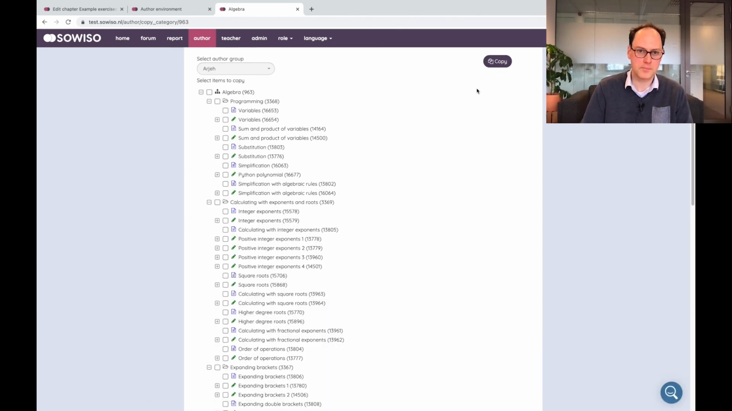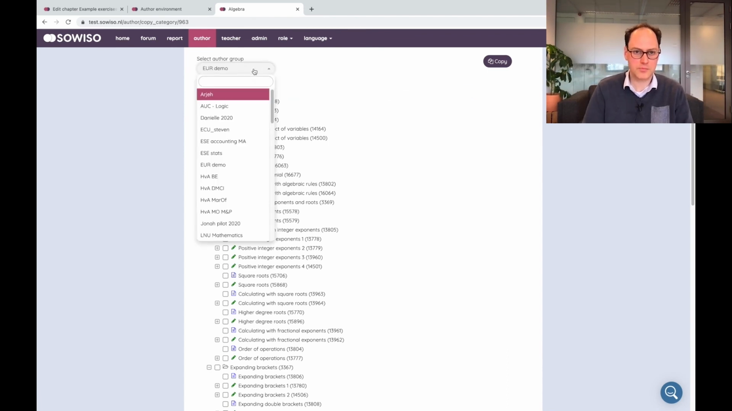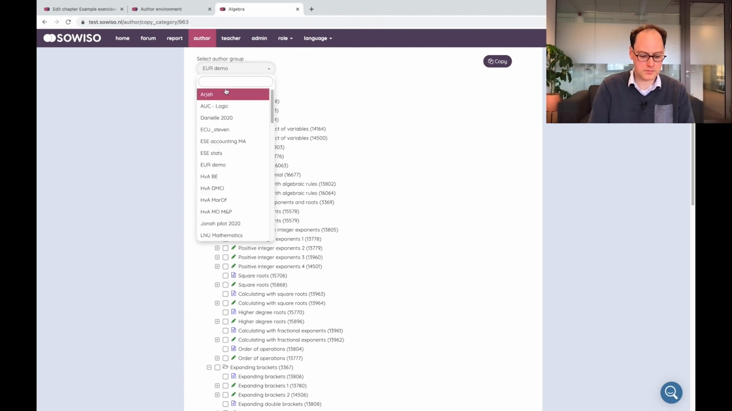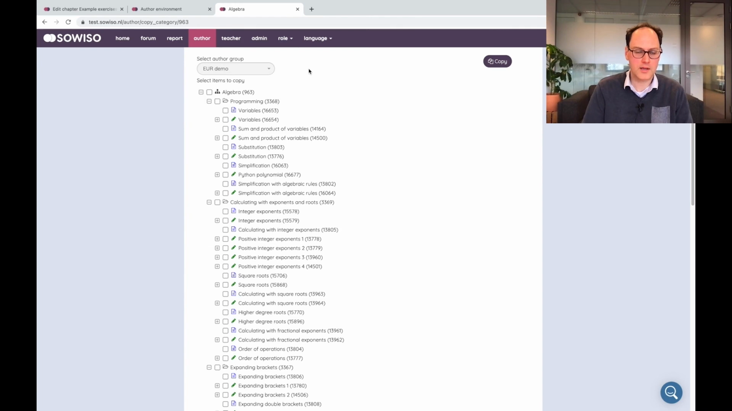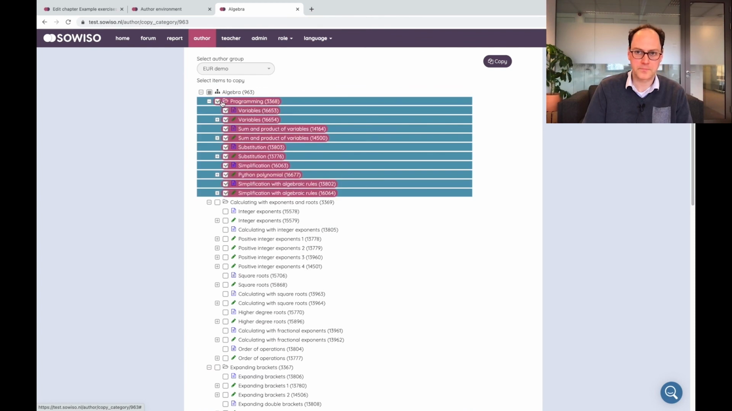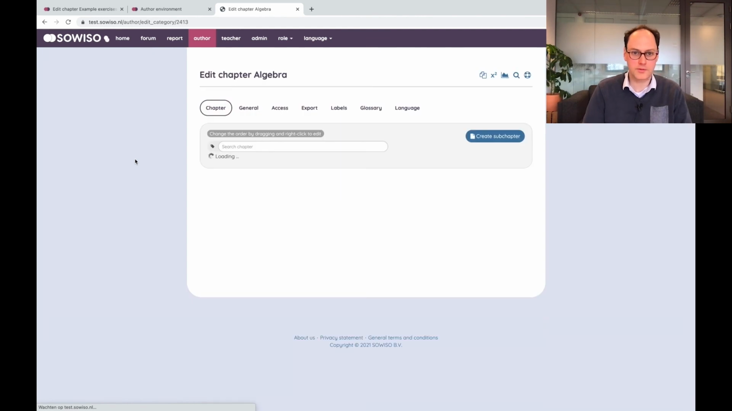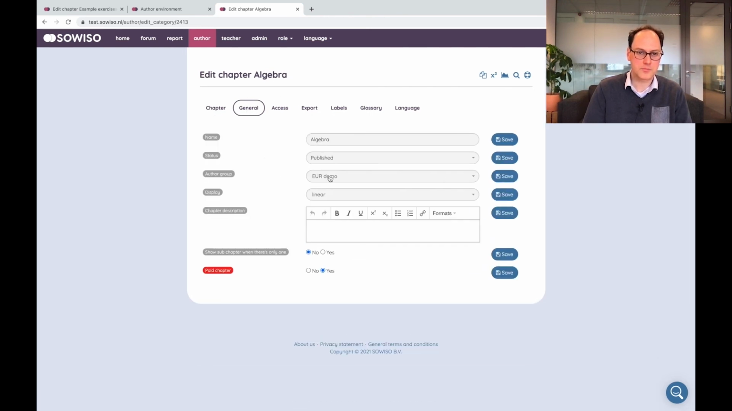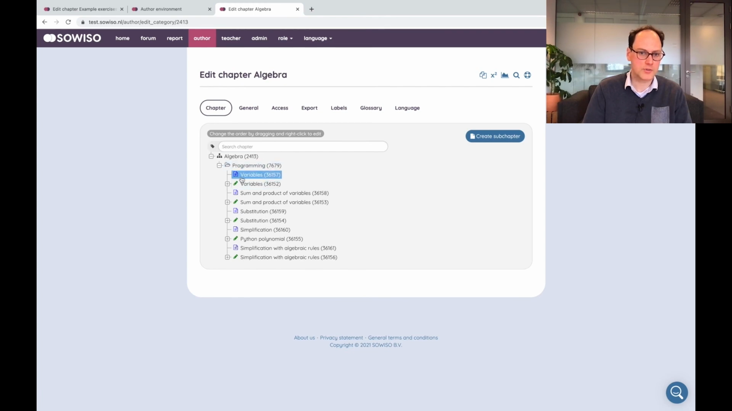I can just click copy, select the target authoring group, demo, and then I can select content items. I can select everything or maybe just parts of it. If I hit copy, a copy will be generated for me, and everything will be visible in the authoring environment later on. So I now have my own chapter algebra, which is part of the demo authoring group. And from here, I can start editing all material.